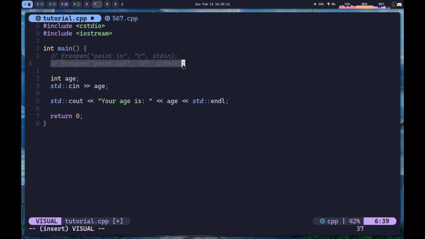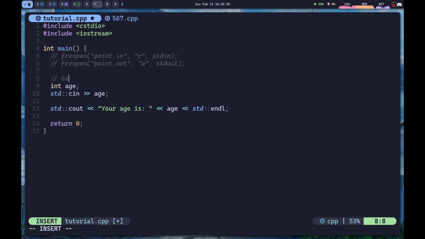Comments are for humans to read, right? So as humans, we can see these comments, and we can even write stuff like, for instance, get age of person, right? And this will actually not be run. The computer just deletes that when it's trying to run the code.